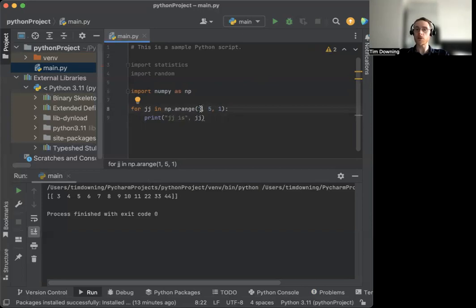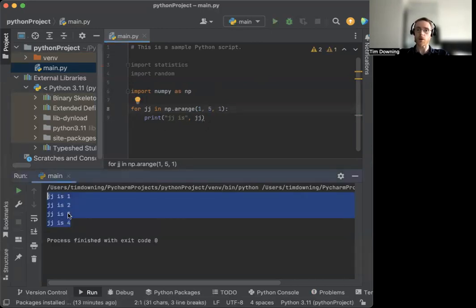So what we expect this to do is go from 1 to 5 with increments of 1. So that means it'll print JJ is 1, JJ is 2, JJ is 3, 4, 5. So let's run that now and see what happens. So we see that JJ is 1, 2, 3, 4, and 5 is not printed at the end.